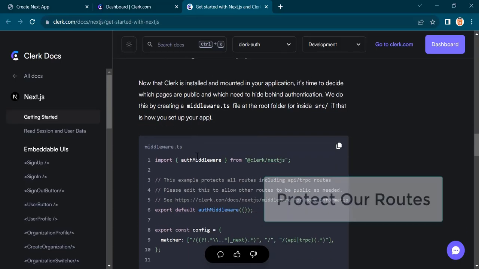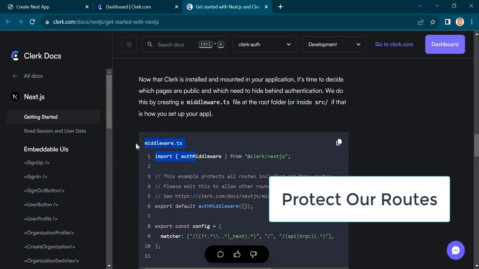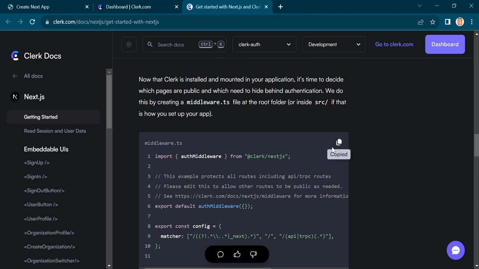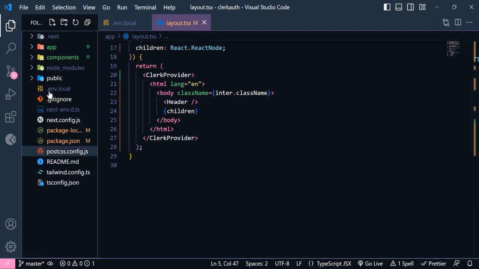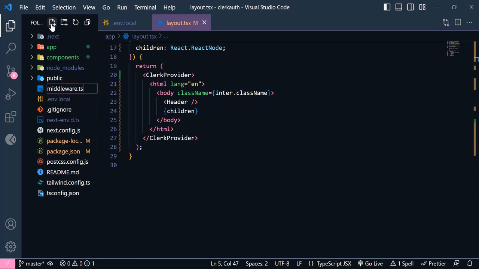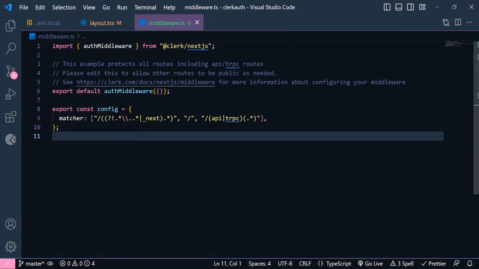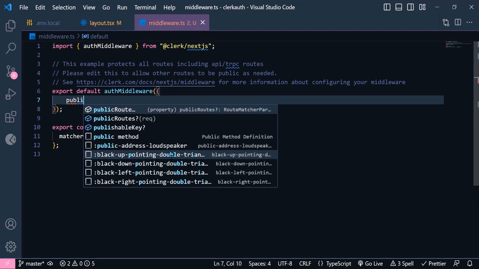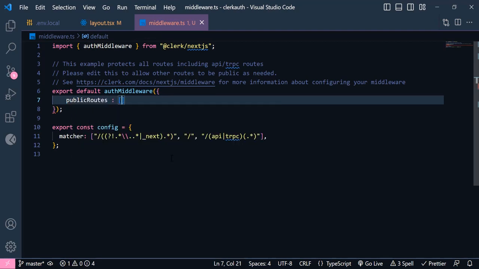The next part is we need to have a middleware. As you can see, we need to have a file middleware.ts. So I'm going to copy this all from here. Now in the root of our application, we need to add a new file called middleware.ts and just paste the code inside. So this file will help us protect our routes. By default, all our pages are protected, but inside this authMiddleware function, we can specify what pages we don't want to be protected. Just open this object here and write publicRoutes. Inside this array, you can add all the pages that you don't want to be protected.